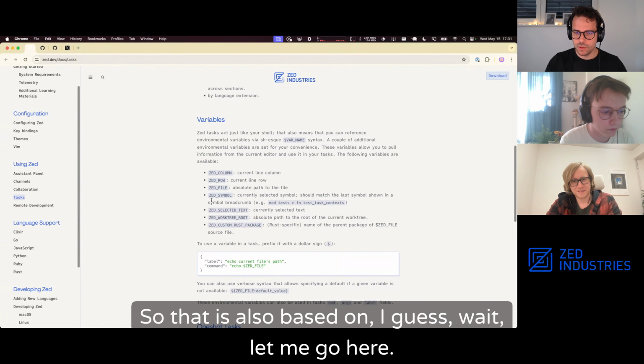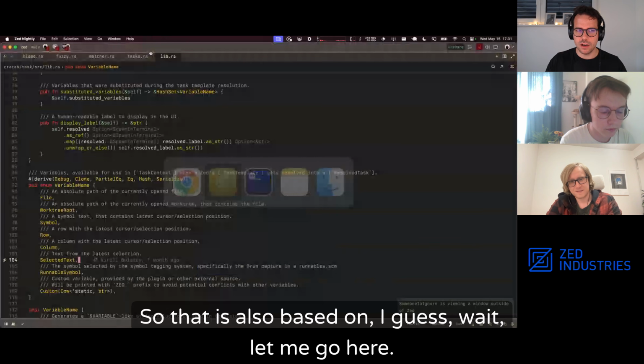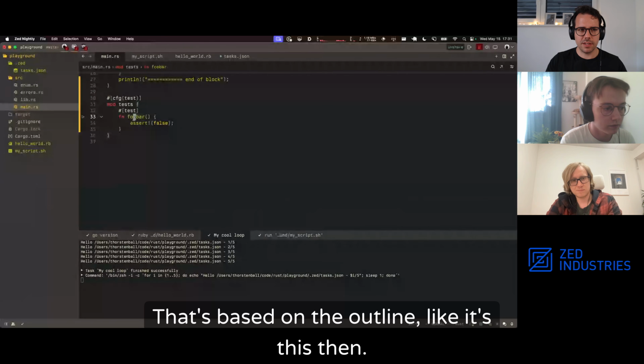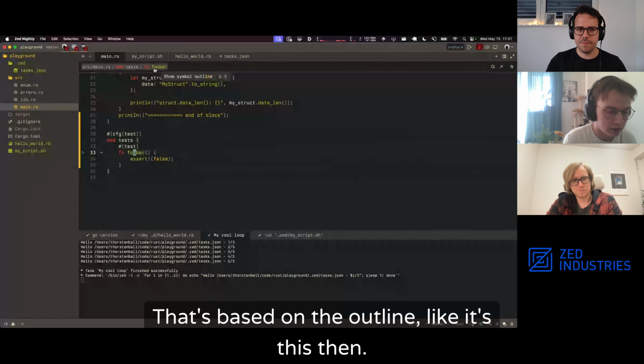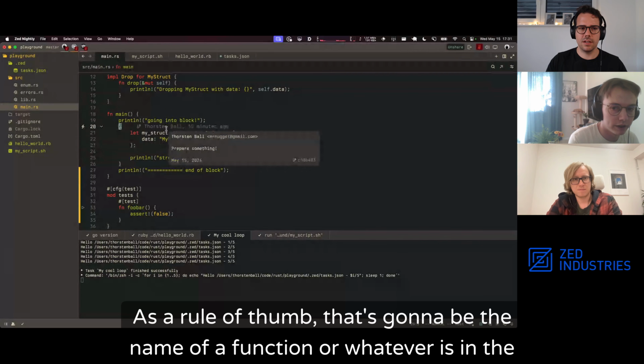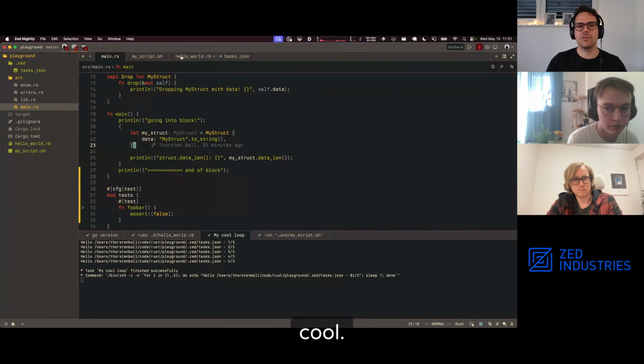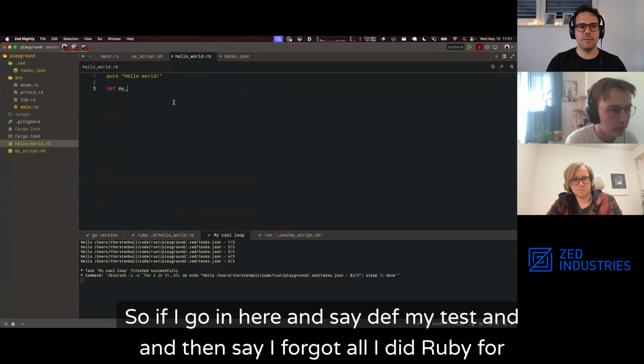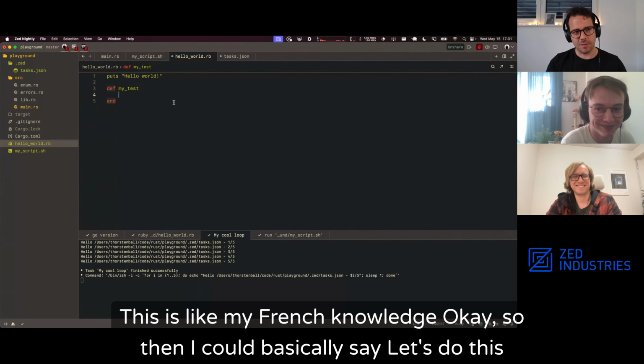Oh, that's cool. So that is also based on, I guess, wait, let me go here. That's based on the outline, like it's this then? Yes, pretty much. As a rule of thumb, that's going to be the name of a function or whatever is in the outline. Oh, that's cool. So if I go in here and say def my test and then say, I forgot all. I did Ruby for 6 years and I forgot everything. This is like my French knowledge.